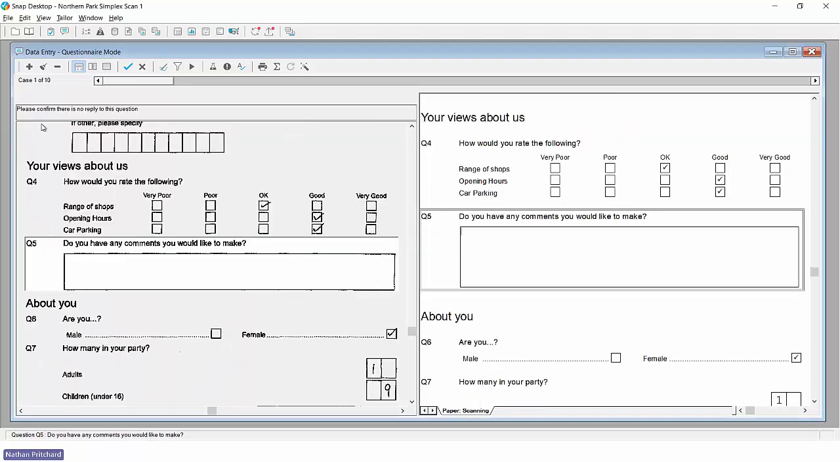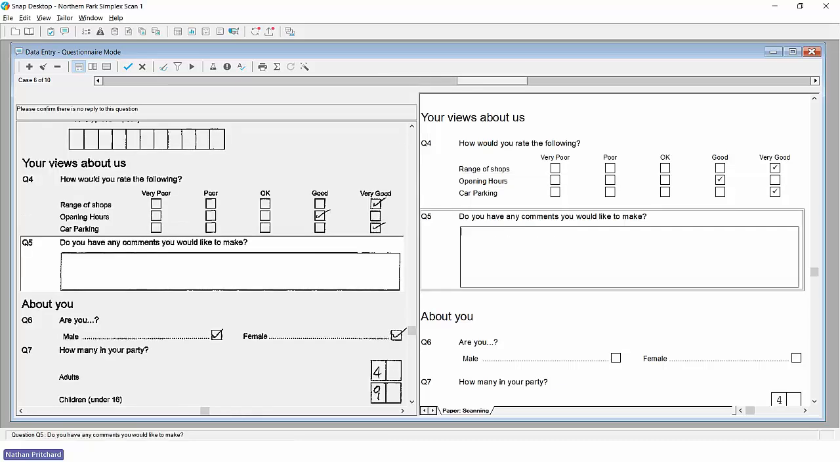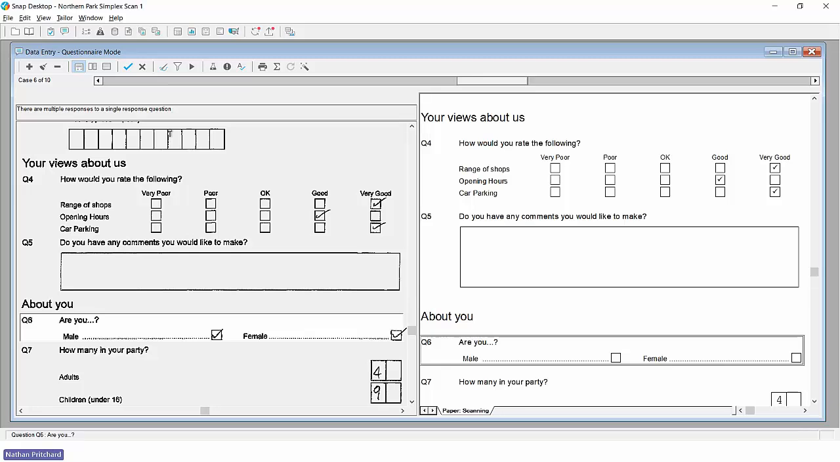So it stopped on case number 1 at question 5, and it's just saying confirm there's no reply to this question, so that is correct. It's then actually jumped all the way to case number 5, so it's found no other issues between case number 1 and 4. So it's just again confirming there's no response, which is correct. Again, no response. Here they've ticked male and female. I'm not sure what to tick there, so I'm just going to leave it as a no reply and enter. Obviously, if I could make a choice for certain questions, then you can select one of the boxes yourself.